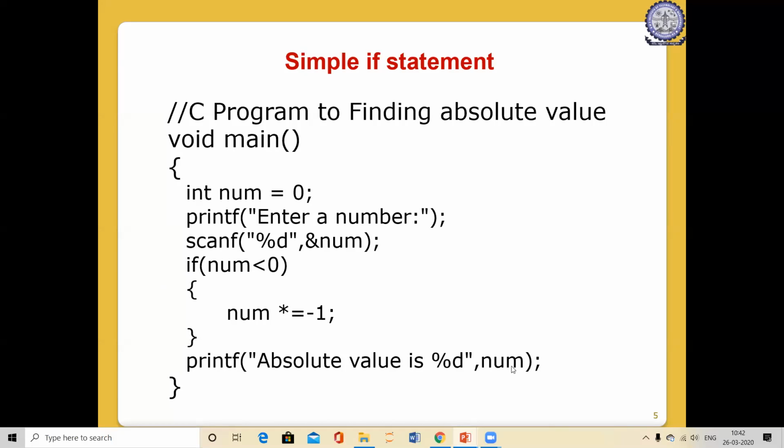If the number is negative, obviously it will be lesser than 0, right? So the number is negative. So num into -1. So minus into minus, you get plus. The number gets converted into a positive number. It will get displayed here. Is that fine? Okay. Yes, sir.